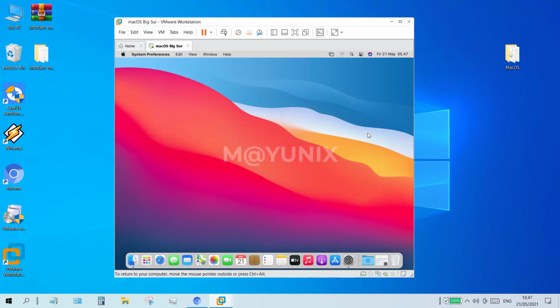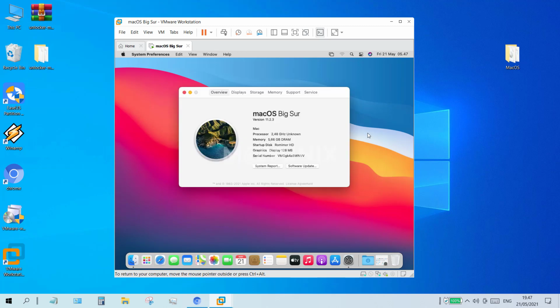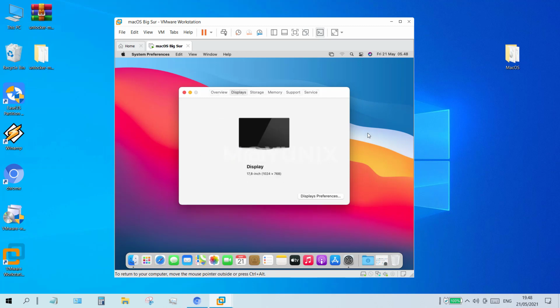Then check the graphics display by clicking the Apple logo and clicking About This Mac. The graphics display has changed to 128 MB. OK, the graphics display has changed, but the resolution is still unchanged. Therefore, the resolution needs to be changed manually.